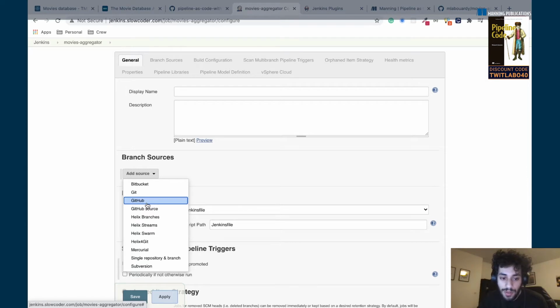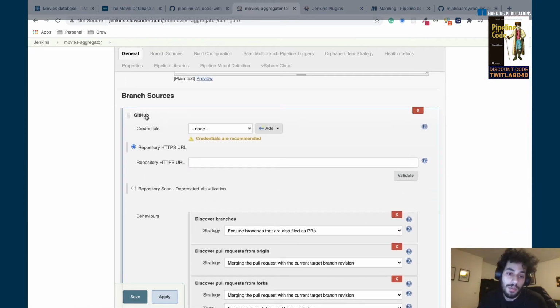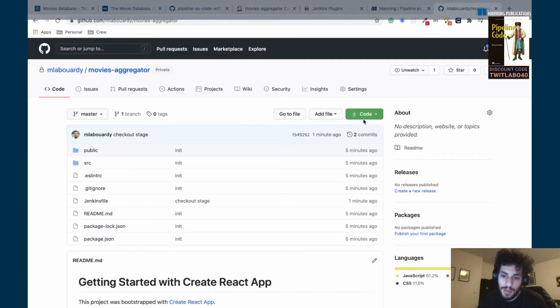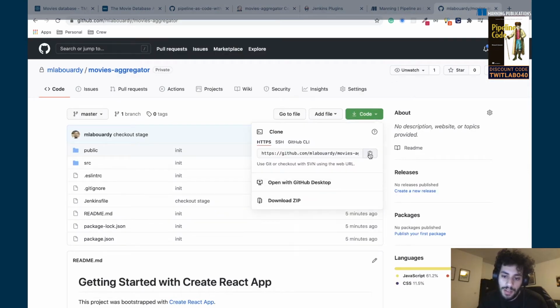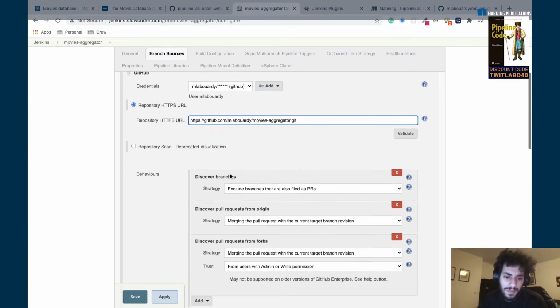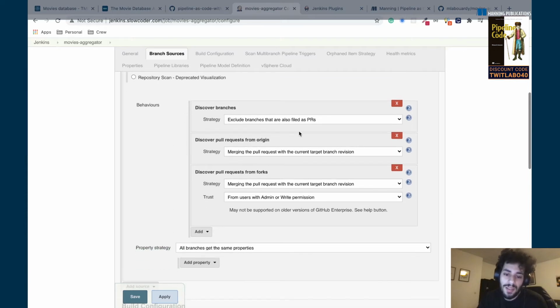So for the source of our code, for now we are using GitHub, so I will be using the GitHub plugin. I have already created the credentials, and for the repository URL, I will just copy the clone HTTPS URL. You can also use SSH if you want. For the discovering behaviors, I will set it as default, but we'll see later how you can customize it.